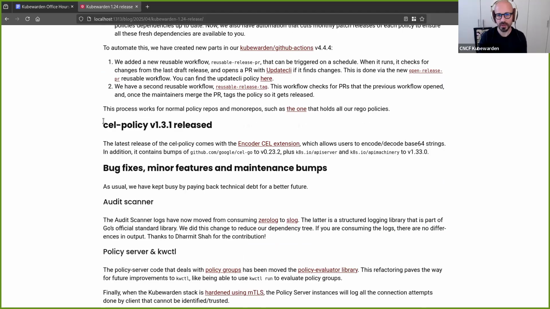Namely, we are now exposing the same CEL functions that are used also inside of Kubernetes to do base64 encoding and decoding. So everything is working as anybody using VAP would expect to. And this was a request that came from the community, and we were really happy to satisfy that request.